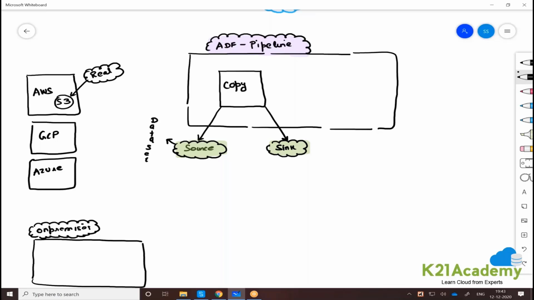A dataset basically means the representation of the data. Data is not really here. We are just representing data. So you might create something called a source dataset, which is representing the source data. Then you have to connect it. Obviously, we have to connect to AWS or we have to connect to GCP. So we make this connection configuration over there. This connection configuration is called a linked service.